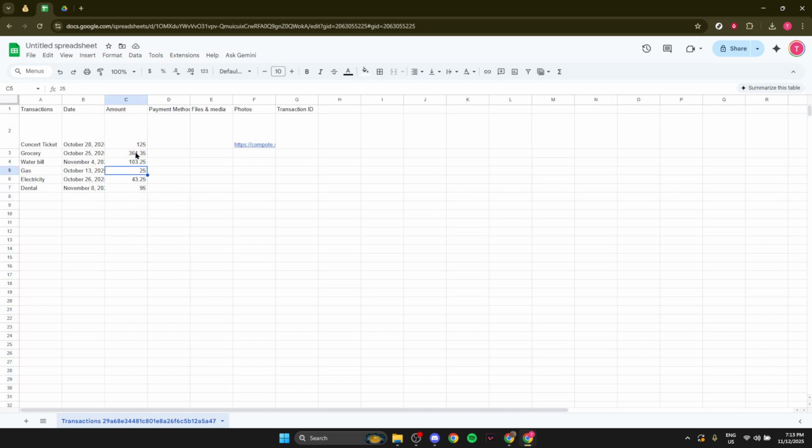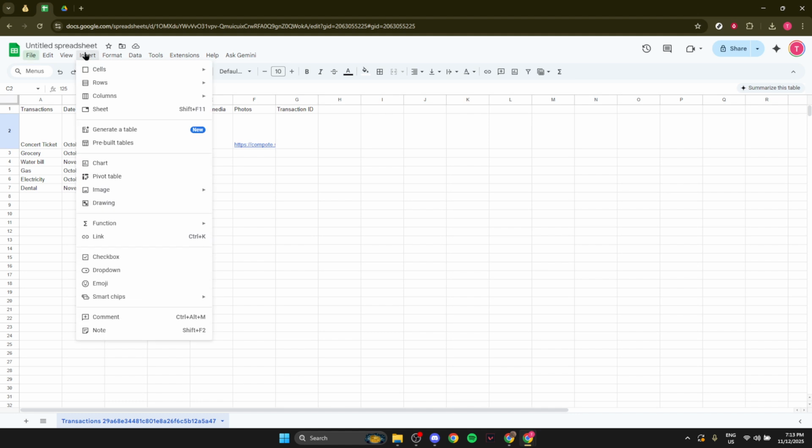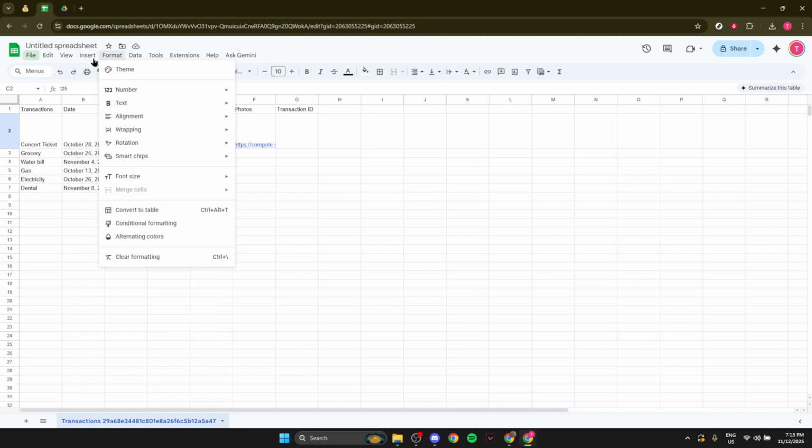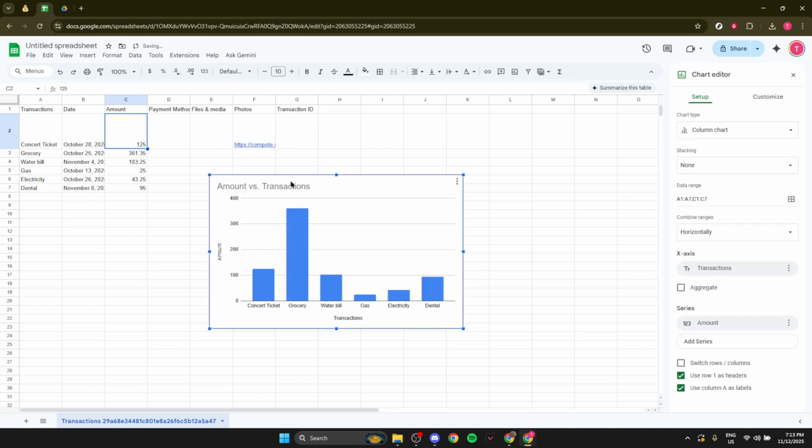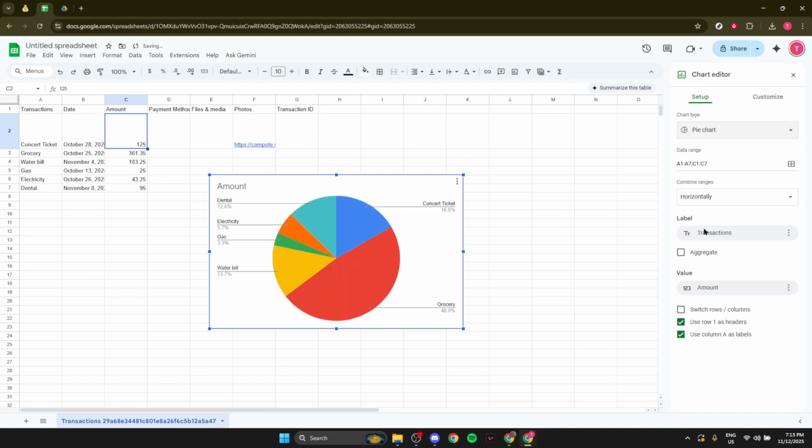Clicking on the Insert menu and selecting Chart will prompt Google Sheets to work its magic. The platform will typically try to recommend a chart type, but feel free to explore different options, such as bar, line, or pie charts, to best suit your data visualization needs. Customize the chart to your preference, adjusting labels and colors to make your data story shine.